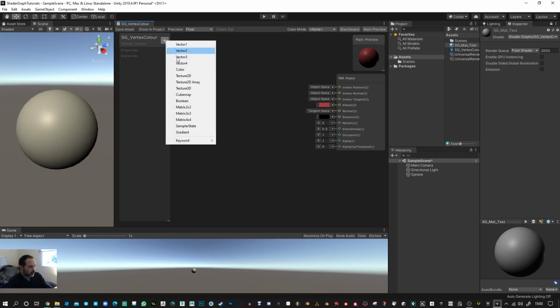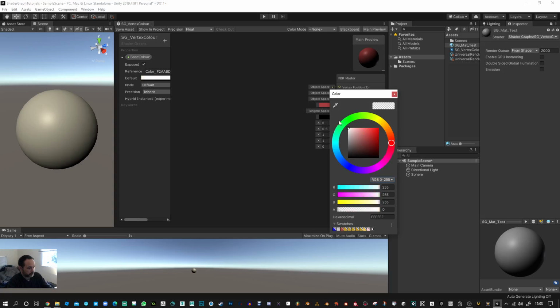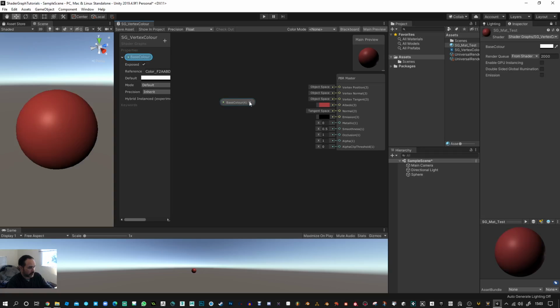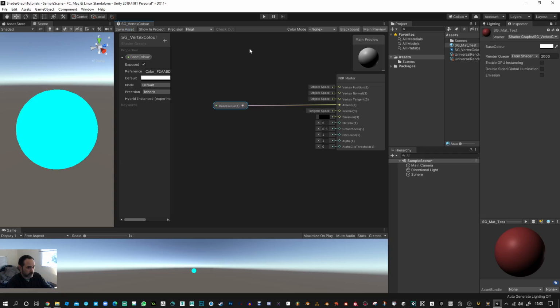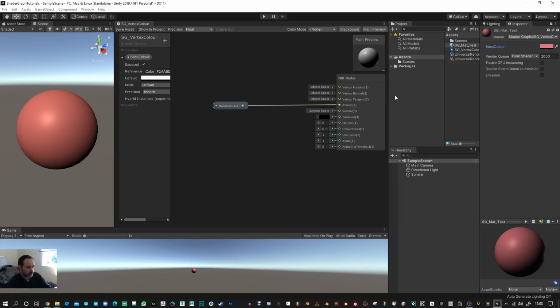So you want to create a color, and we call this base color. It's going to have a default of white, and we're going to save the asset, drag this out and connect it into albedo. So now this property, which is white, is going to be what actually affects the final color. If we save this and change the color here, you can change it to any color, all via the usual material parameters.